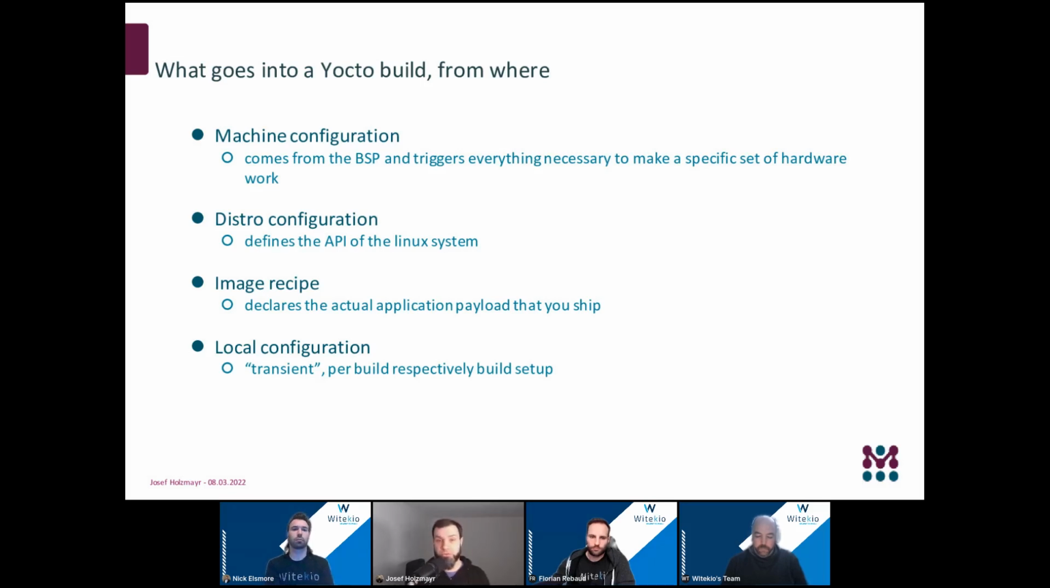Then there's the distro configuration. The distro configuration should be kind of orthogonal to the machine, because it defines the API that you are going to be able to use in your application that you are going to run on the device. So whatever you intend to use in form of software, or the kind you intend to use it, this should all be defined in the distro. Hint, using Mender essentially defines the behavior of your distribution. So this is one thing that usually goes into a distro configuration.